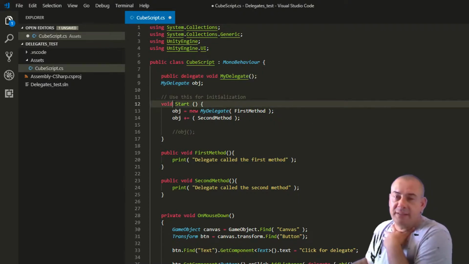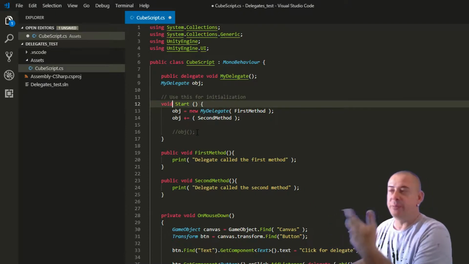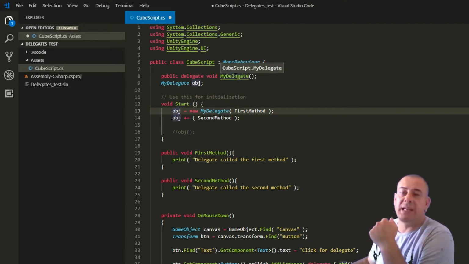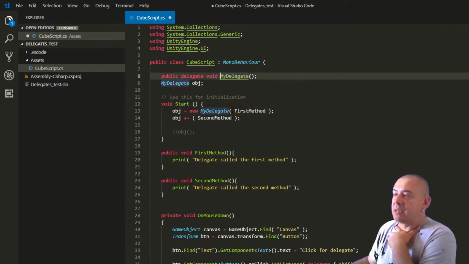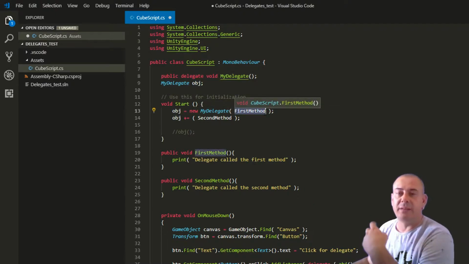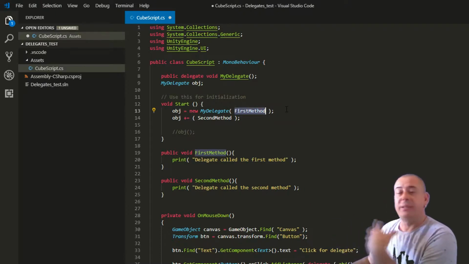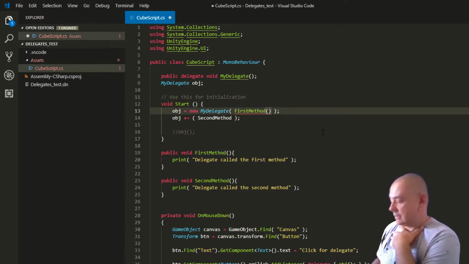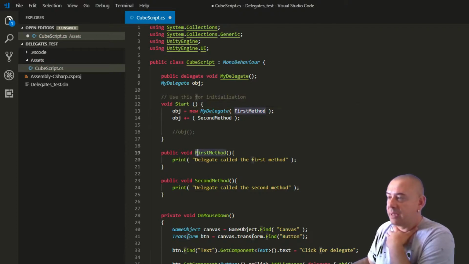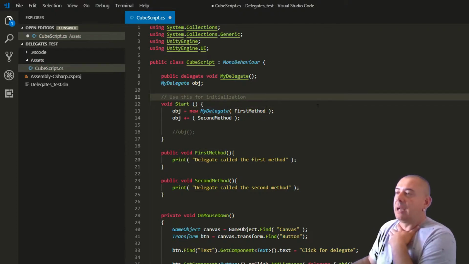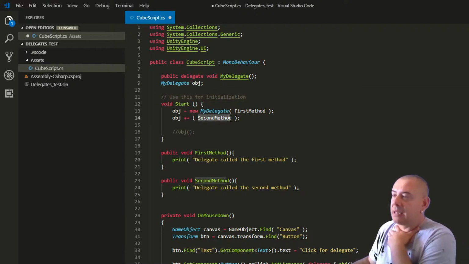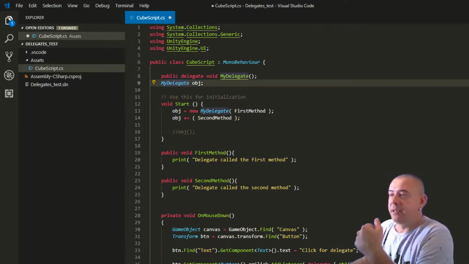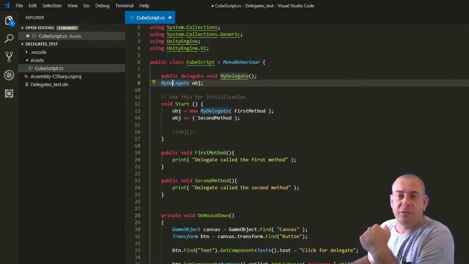In my start method, when this cube script starts, when the cube is displayed, I'm then instantiating a new object of my delegate. And in that delegate, I'm passing the first method that should be contained in the delegate. So a delegate is an object with references to methods. We're not calling the method, so I'm not doing that. I'm simply adding this method name to the delegate. And then after that, I'm adding another method to that delegate. So now I have an object of my delegate, and it contains references to these two methods.